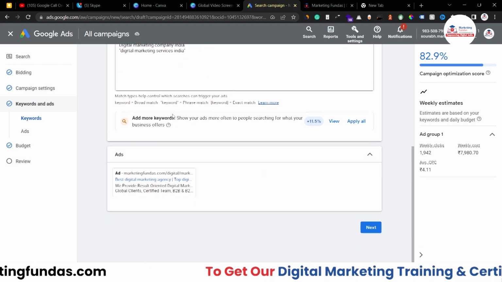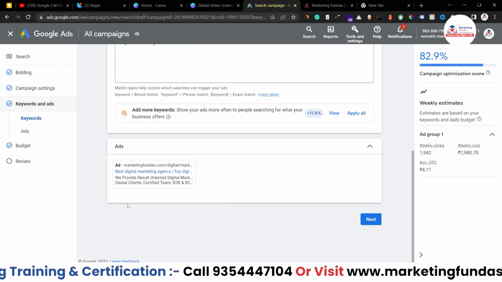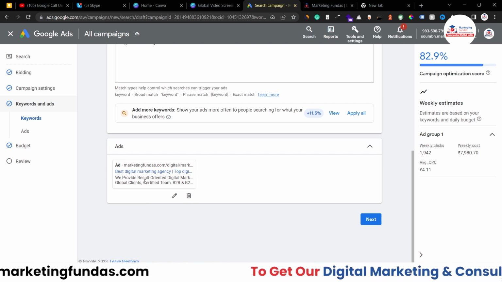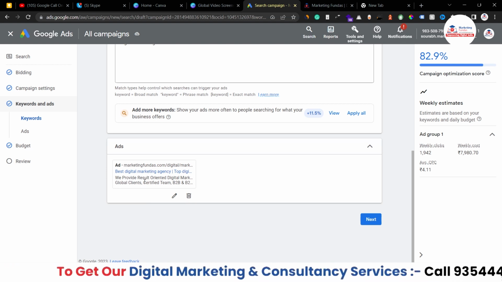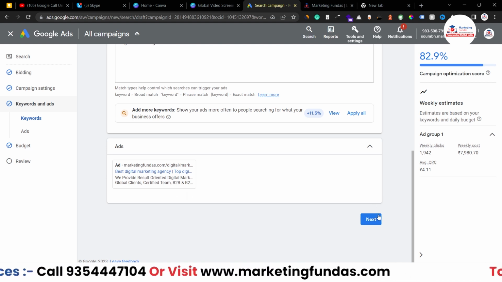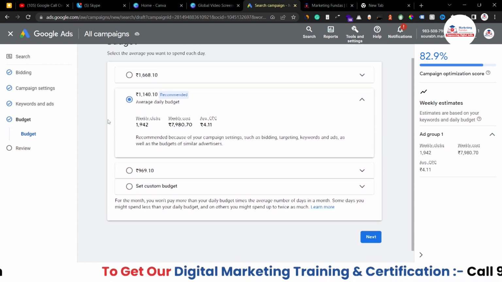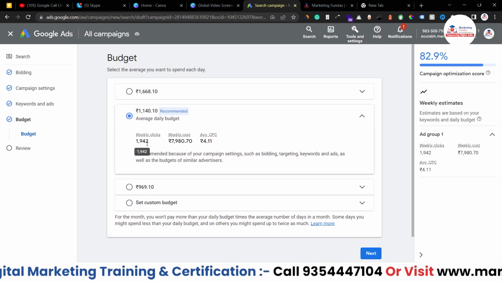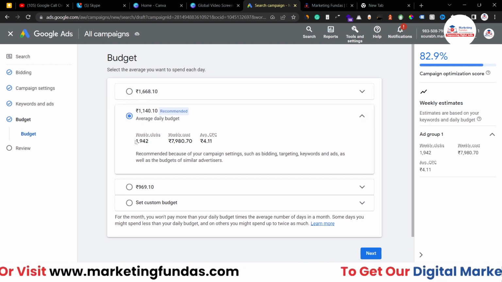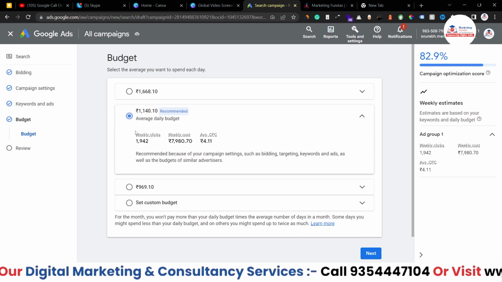The ad has been created here. As you can see, this is the ad. Now if you want, you can create multiple ads, but I'm just going with only one ad because I just want to show you the demo. And this is the same process by which you can create multiple ads as well. Now hit the next button, and you will be redirected to the budget part, where you have to select how much money you want to spend on a daily basis.